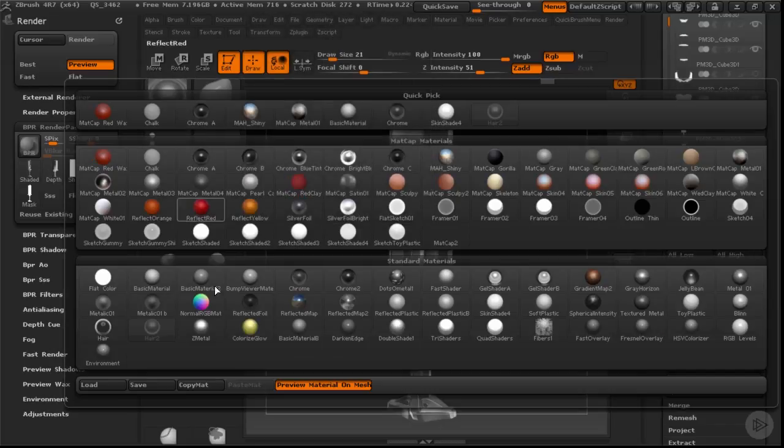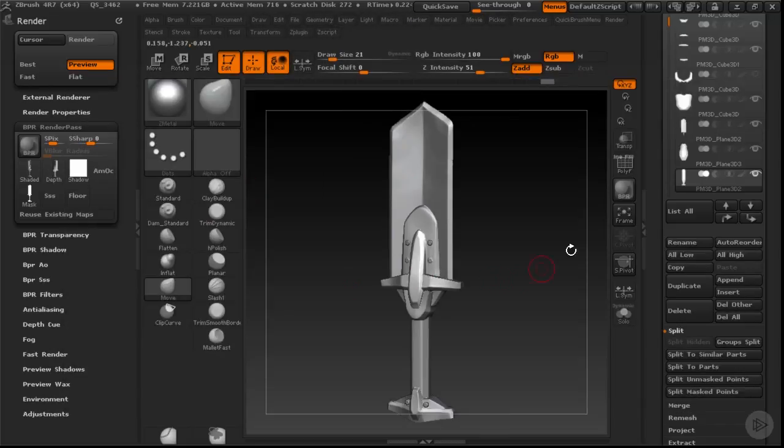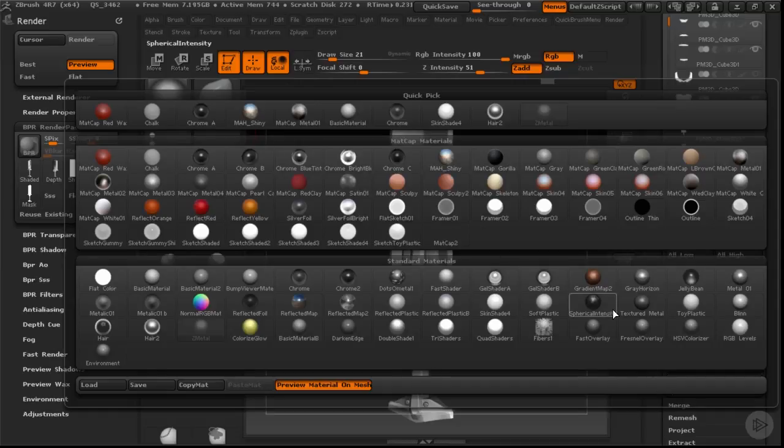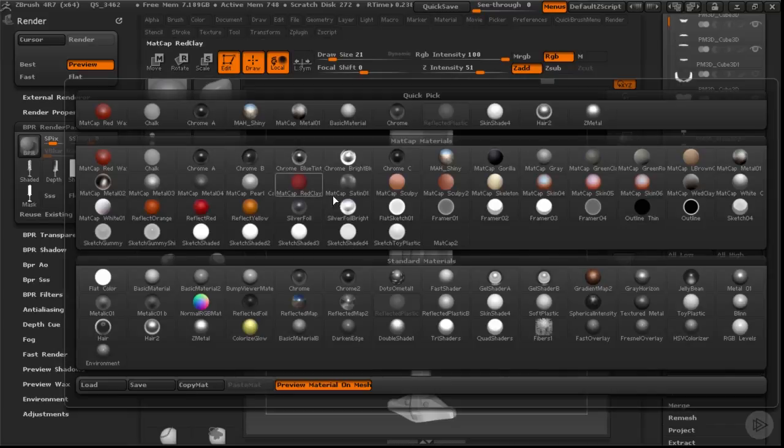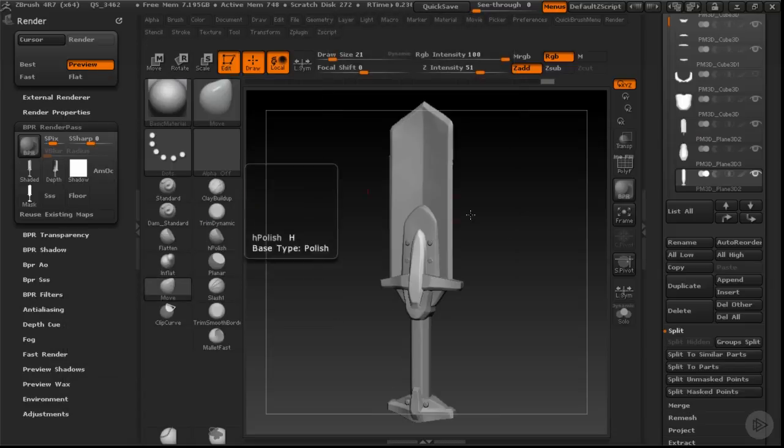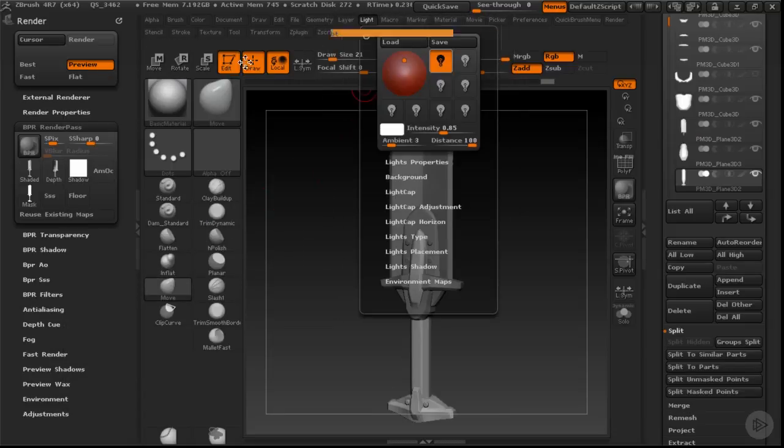So base metal 2, let's maybe grab, what's the Z metal? That doesn't look a lot like metal compared to those other ones. And again, you can just start to grab all these various different pieces and start seeing how they might look as a render. This one's a bit softer in terms of its material. But let's go back to our basic material, and let's do something where we adjust some of our lights.